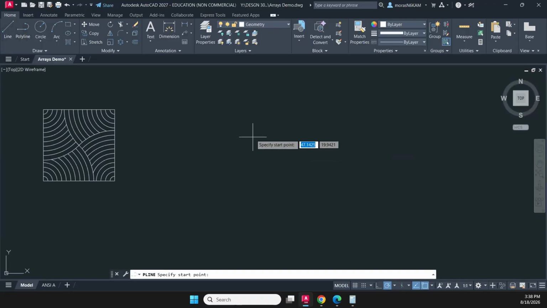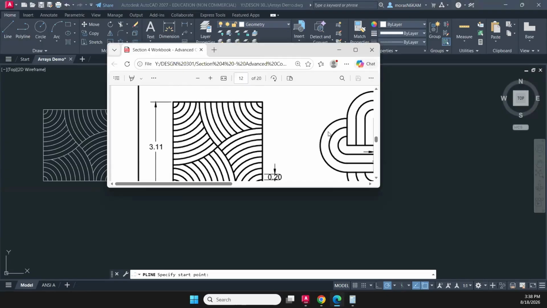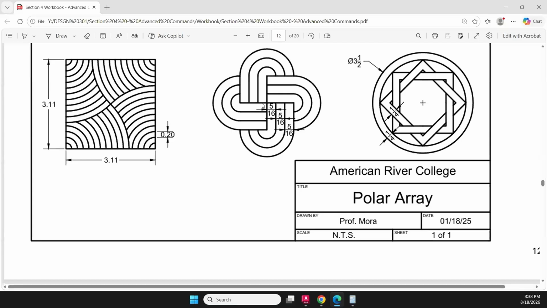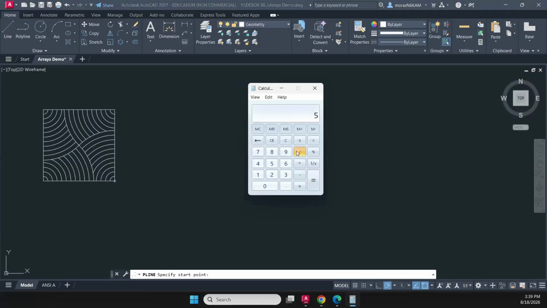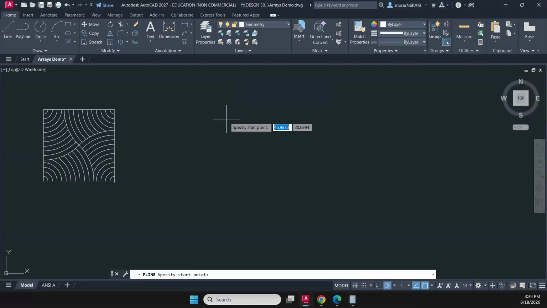All right, so now we're going to create this pattern here, and then we'll do this one last. So just 2 more to go. Okay, so 5/16. I'll do a little bit of math here. 5/16 times 3 is 0.9375. So this first line is 0.9375.